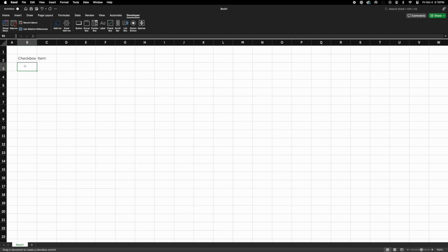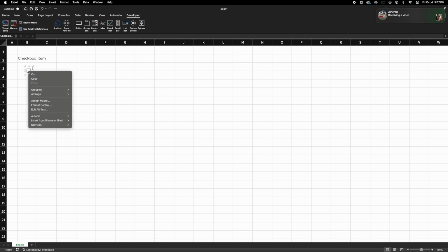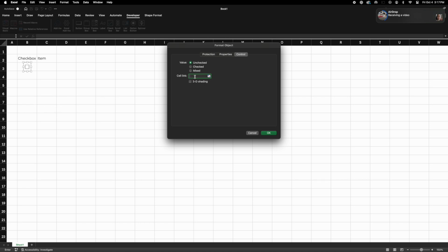Once you have added the checkbox, it's going to automatically show this placeholder text. We don't want that. We're going to delete that placeholder text. The reason we don't want to put our text in here is because that text is not going to be tied to anything. Next, we are going to assign the cell where the value for the checkbox is going to be. So you're going to right click, format control, and then you're going to say here is B3.